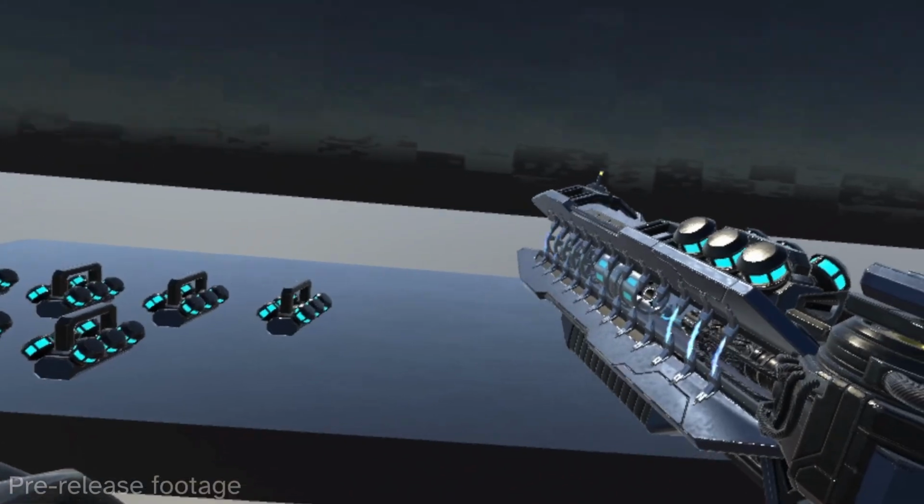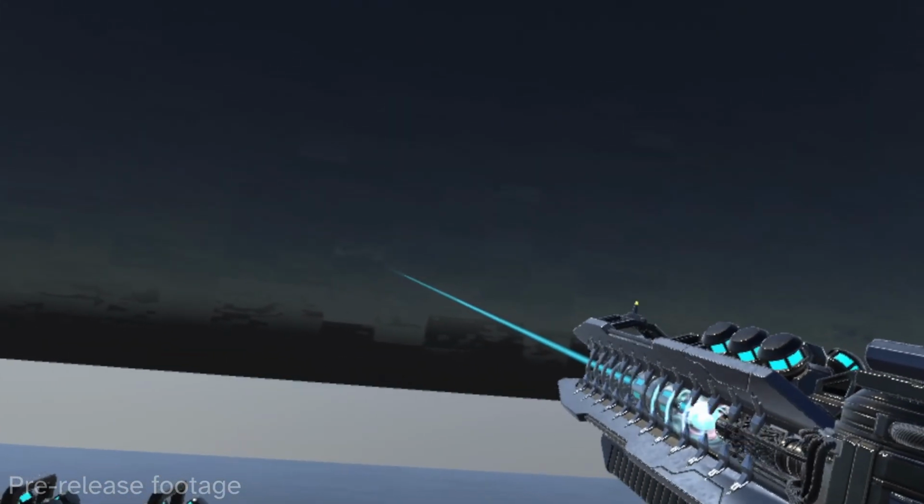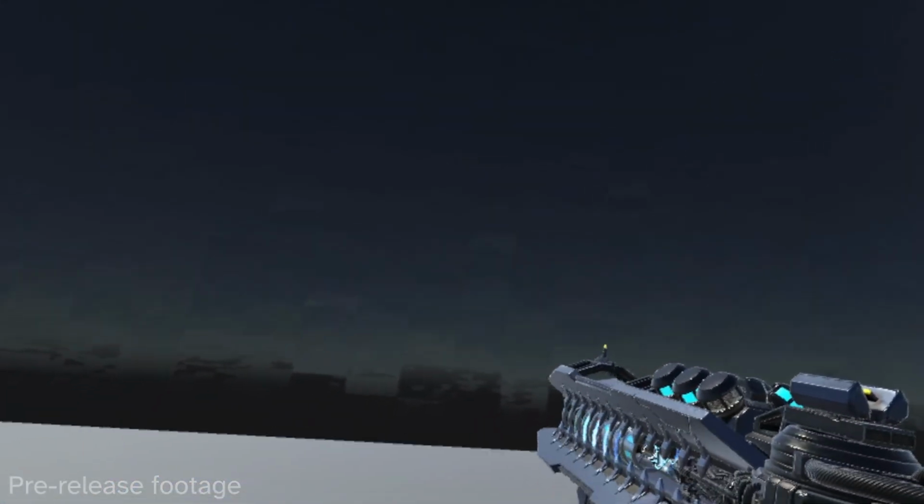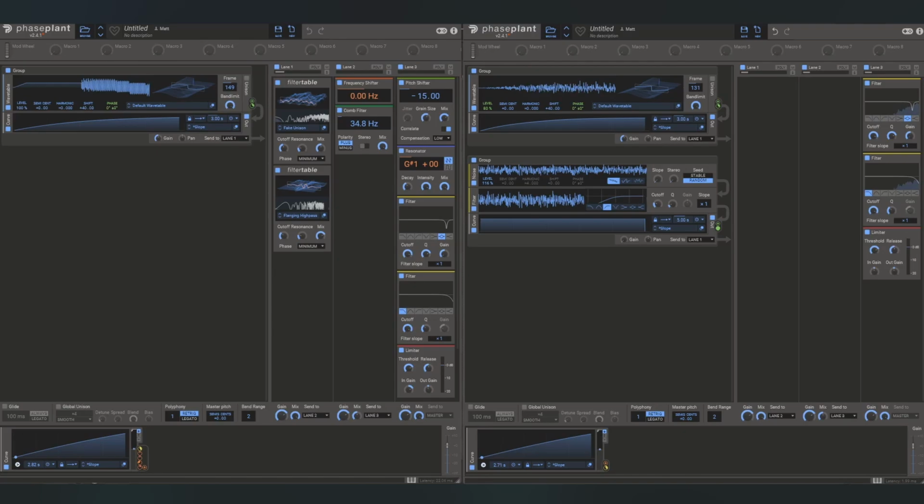The Tenrai 9 is a heavy laser gun which takes time to charge up. I used a mixture of synthesis and mechanical sounds to give it a sci-fi quality with some grounding in reality.